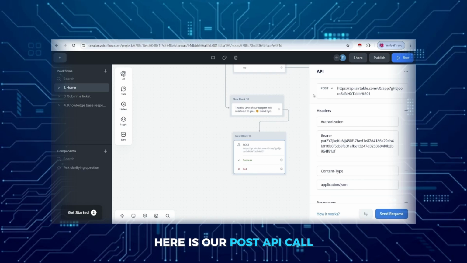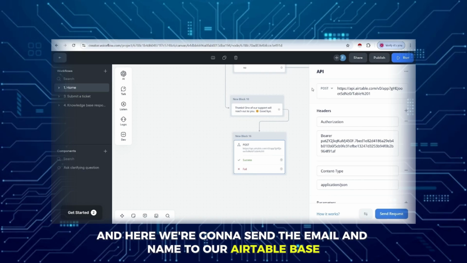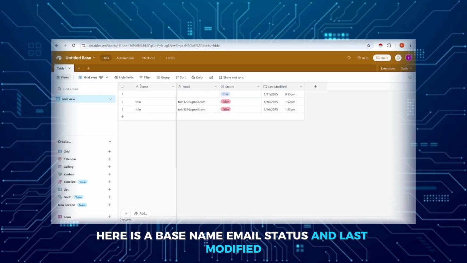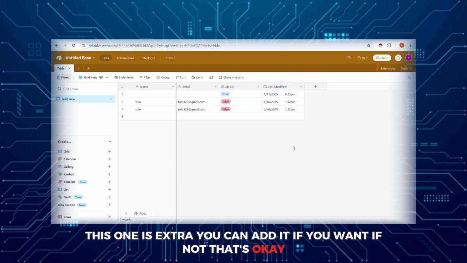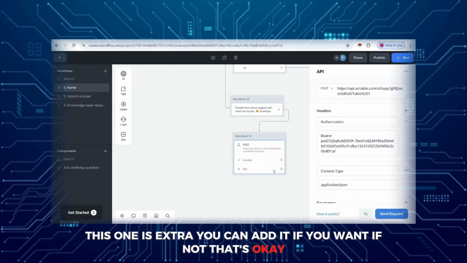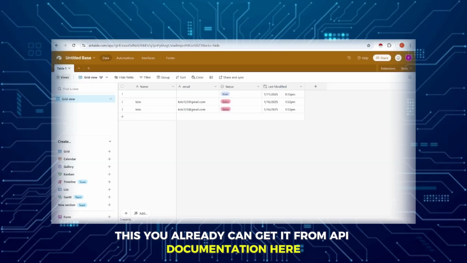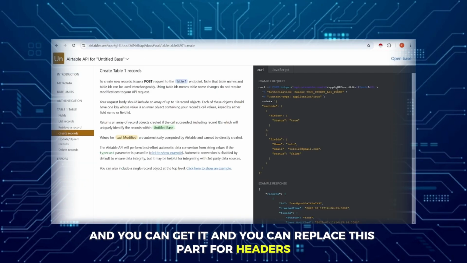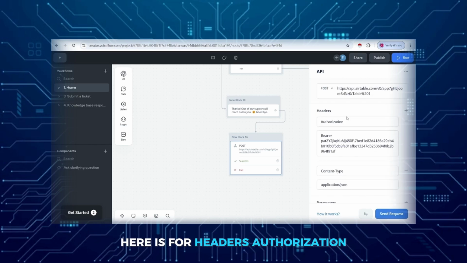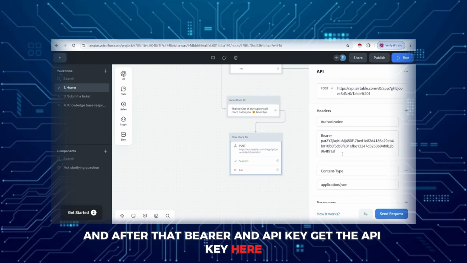Here is a POST API call, and here we're gonna send the email and name to a table base. Here is the base: name, email, status, and last modified. This one is extra. You can add it if you want. If not, that's okay. This URL, you can get it from the documentation. Here you can get it, and you can replace this part. For headers, here are two headers: authorization, and after that, bearer and API key.